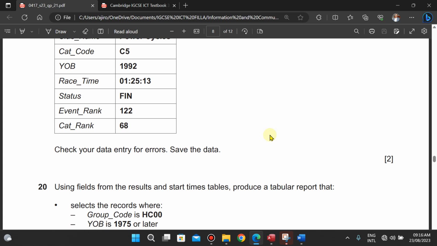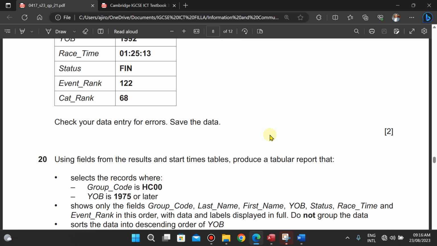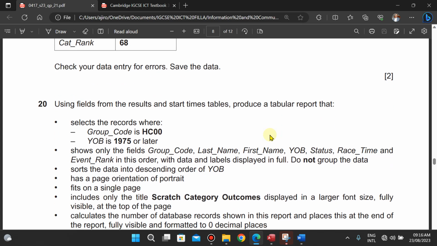They said check your data entry for errors, save the data. Because we have done this and we've not clicked on next, we don't have any issue, because the moment you click on next and you type your data, then you have to ensure that it cannot be null. Once the primary key has been set, it cannot have a null value. It simply means that it cannot be empty, so the record has to be inputted. So you want to avoid that.